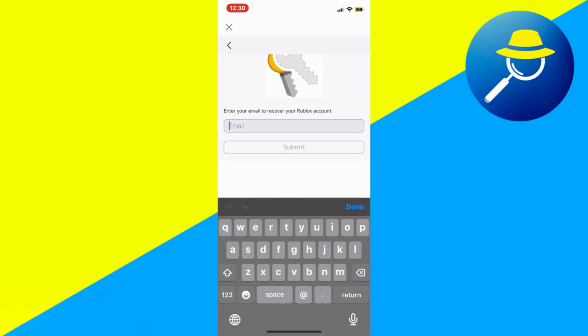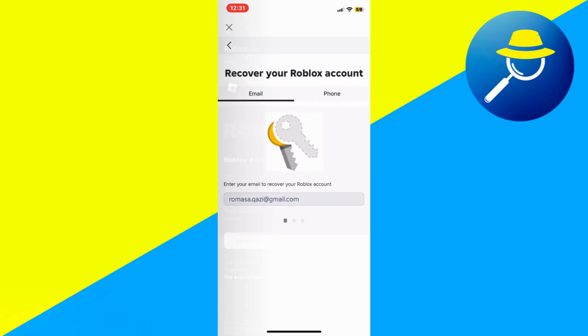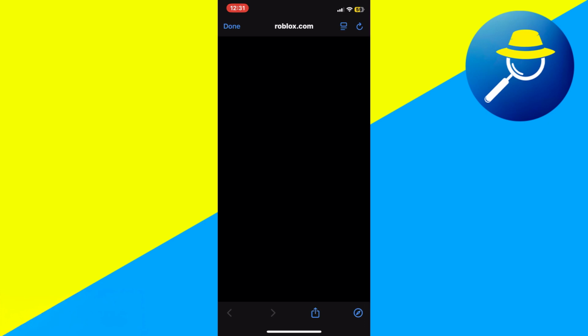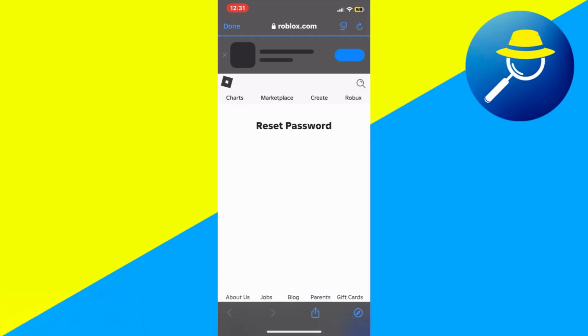After selecting your preferred recovery method, enter the required details and check your email inbox or text messages for a password reset link. Open the email or message, tap on the reset button, and you will be redirected to a page where you can select the Roblox account you want to update.